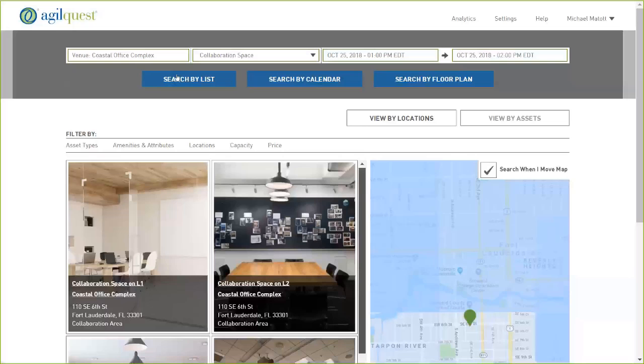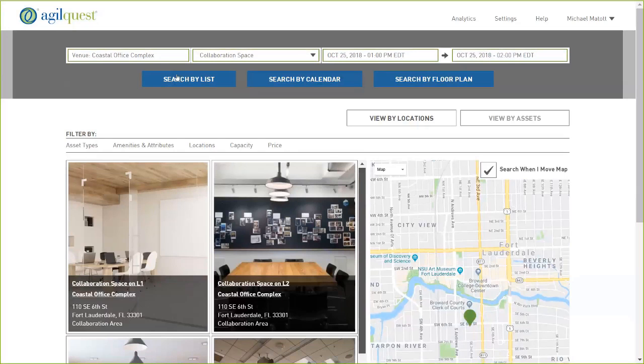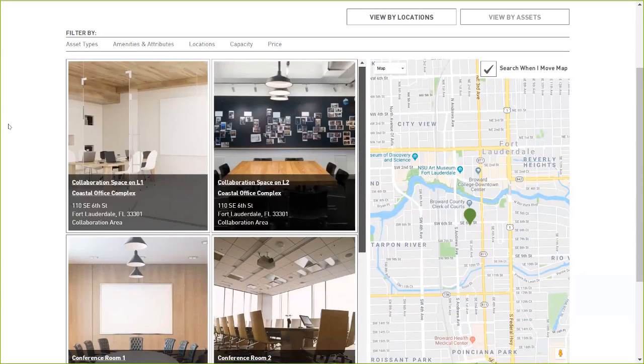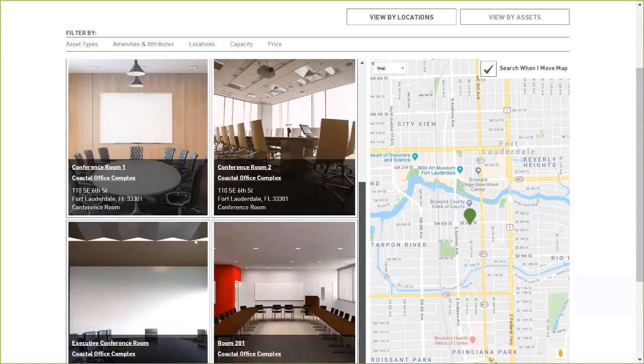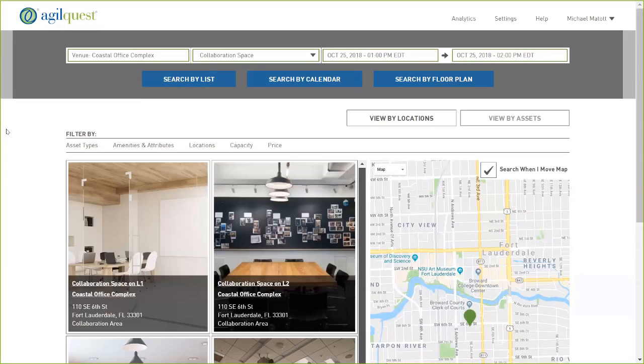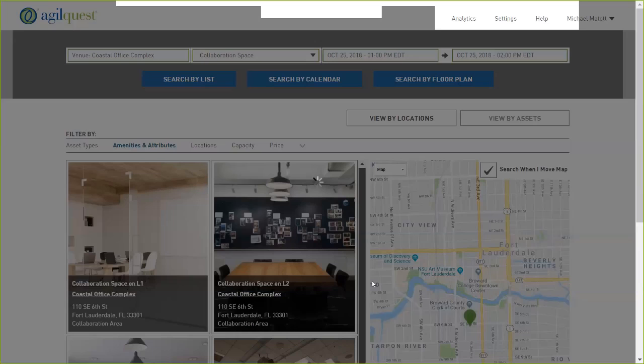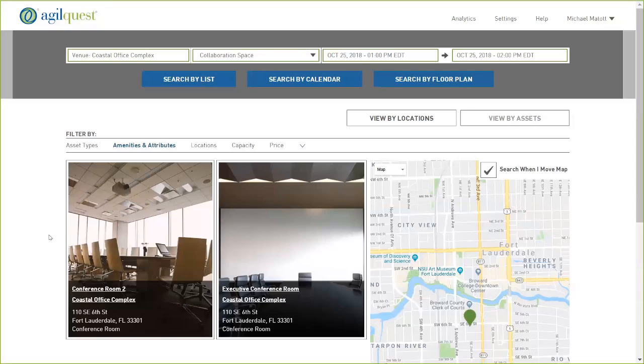Lastly, I also have the option to search by list. And this follows a very similar feel to what you saw in the mobile app. I can easily search through all the images and find what I need. However, I did want to point out one feature I haven't showed yet, and that's the ability to filter any search. And I can actually do this on any of the previous searches. I just want to emphasize it here. So let's say for my meeting, I need some video conferencing capability. It'll automatically pare down the list with what rooms have that amenity.